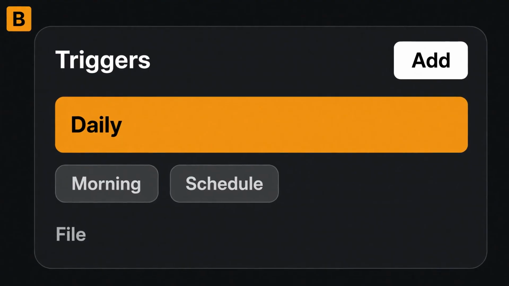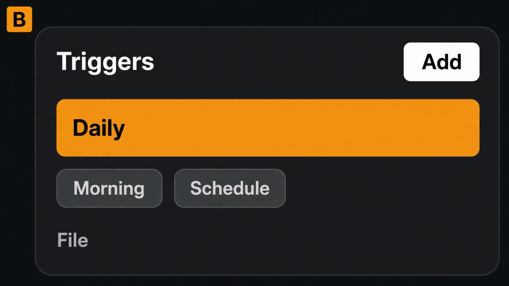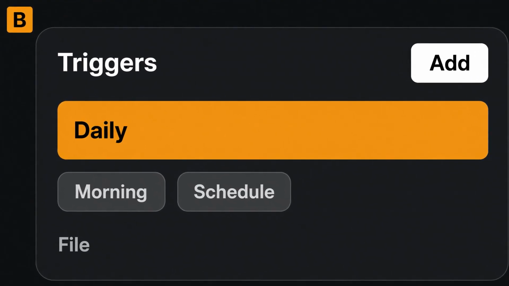Open the triggers panel and add one that runs the script every day. You set a daily trigger because a script with no schedule is just a file. It will not catch the overnight spike unless the account wakes it up.